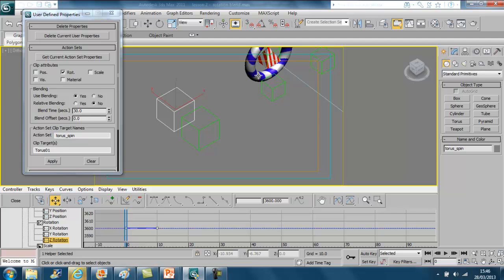So wherever the torus is in its rotation, as soon as we activate the action set torus spin, the torus will now try and get to a rotational state of 3600 degrees over 30 seconds. If we wanted this to happen a lot quicker, you'd just reduce the blend time in seconds.